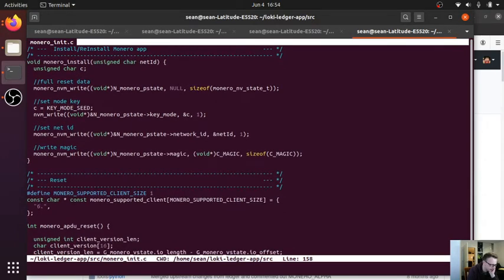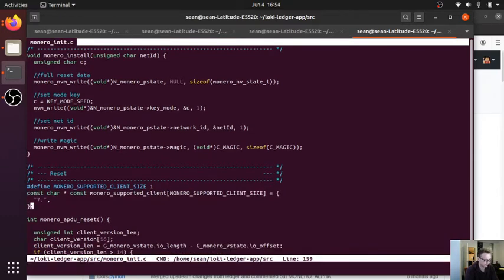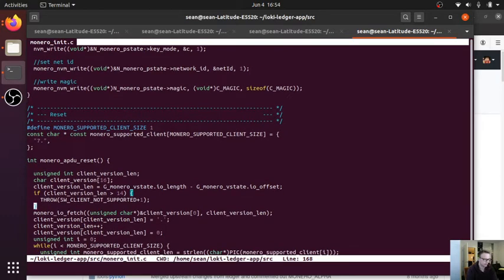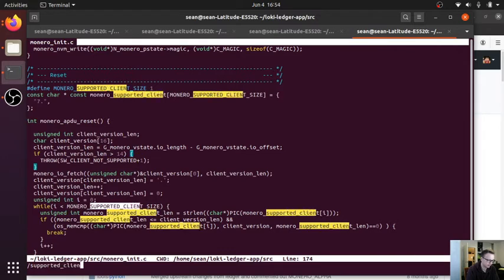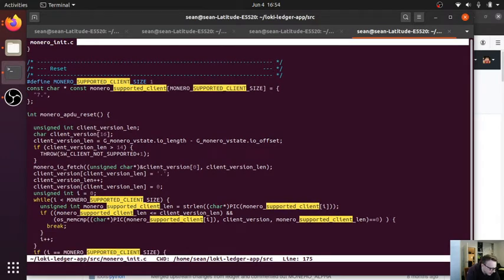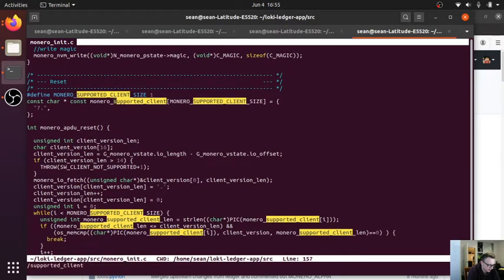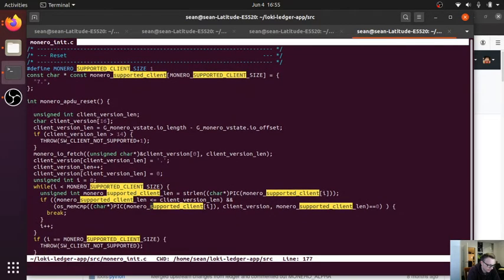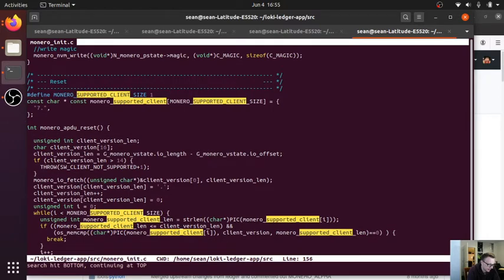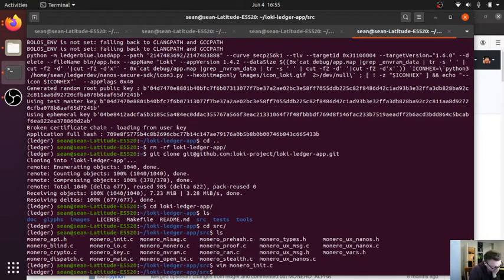Supported client size was 7. If I is less than supported client size, nah, this is right. So what I've actually done, potentially wrong. And yeah, 100% is wrong.